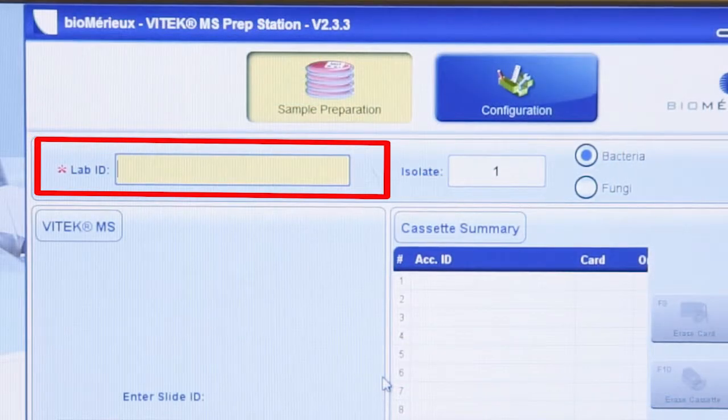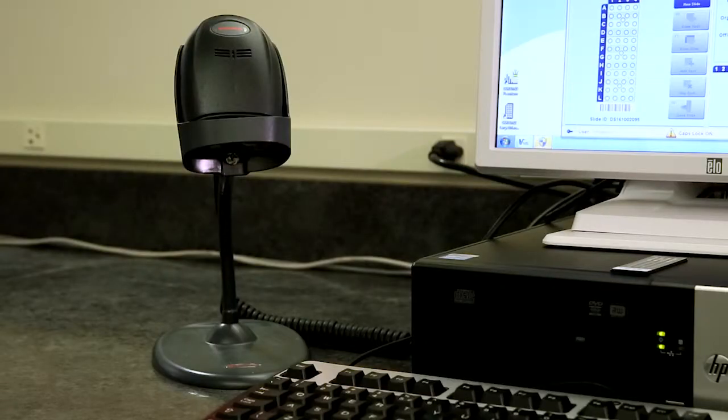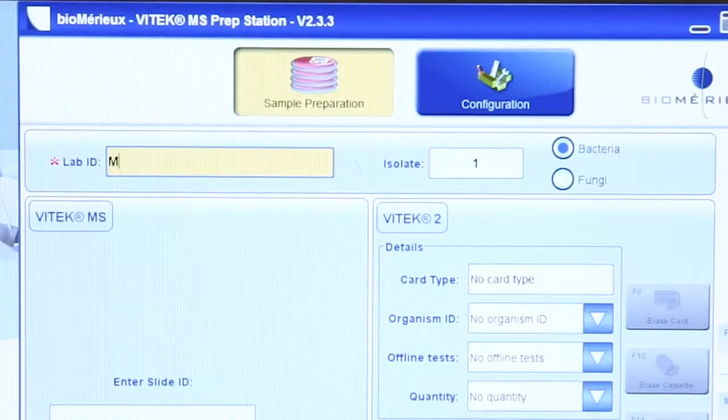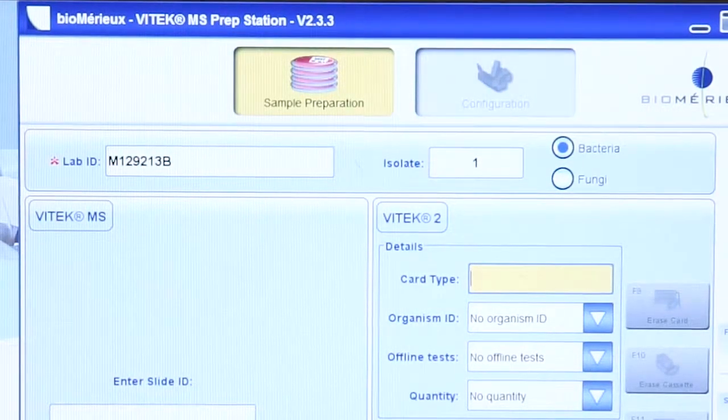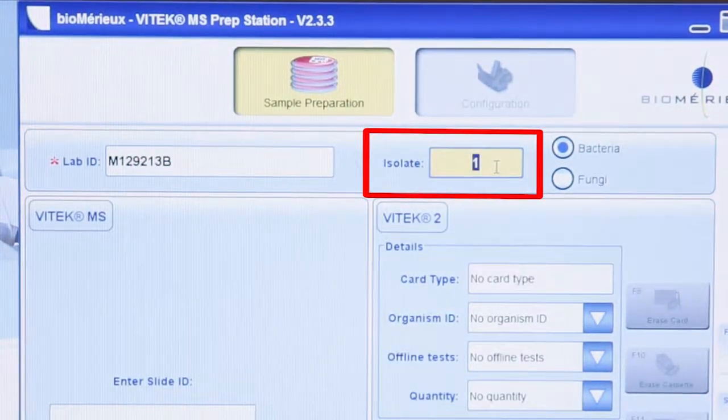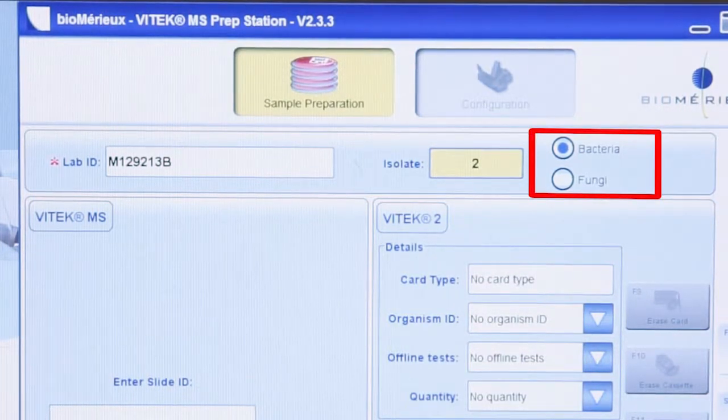Near the top of the screen, in the Lab ID field, scan the accession number barcode on the culture plate with the barcode reader or enter the number using the keyboard. Only fields that are highlighted in yellow are active and will allow data entry. If necessary, change the isolate number in the isolate field. The organism type is not required for VITEK 2 testing.